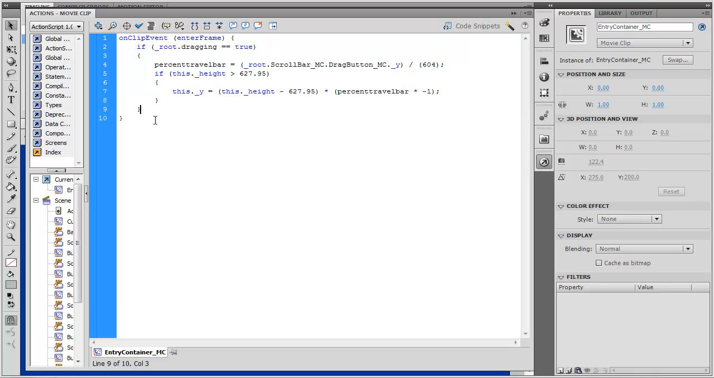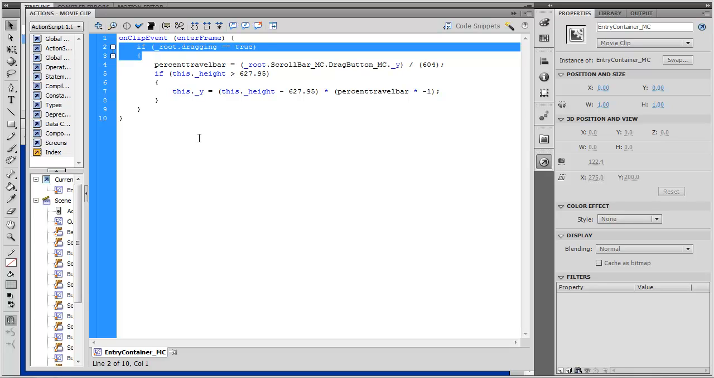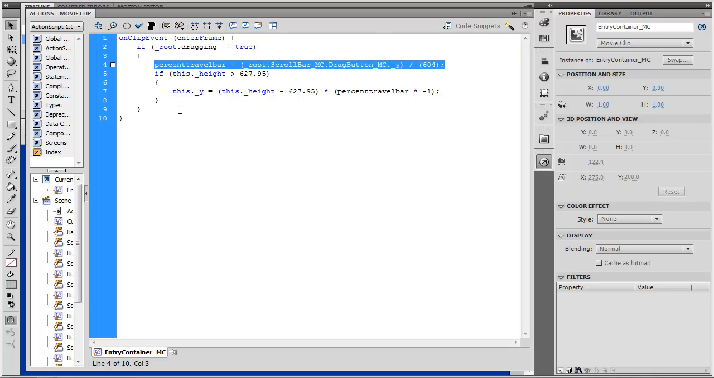Okay, so on enter frame, which is per tick, I check, am I dragging is true. My root dragging is true. It becomes true when I click and hold down that drag bar button. As soon as I let it go, it's false. This stops firing. This only fires when I'm dragging. Then all I do is I say, okay, how much percent is this traveling? So all I do is I say, the root scroll bar MC dot drag button Y. So it's the Y position.